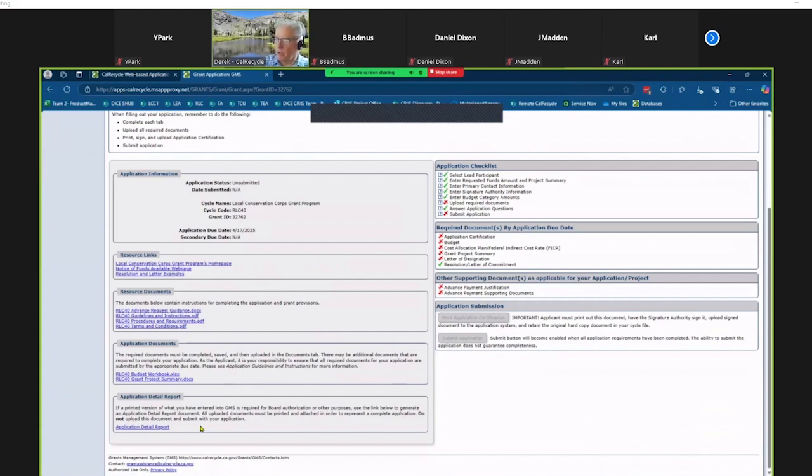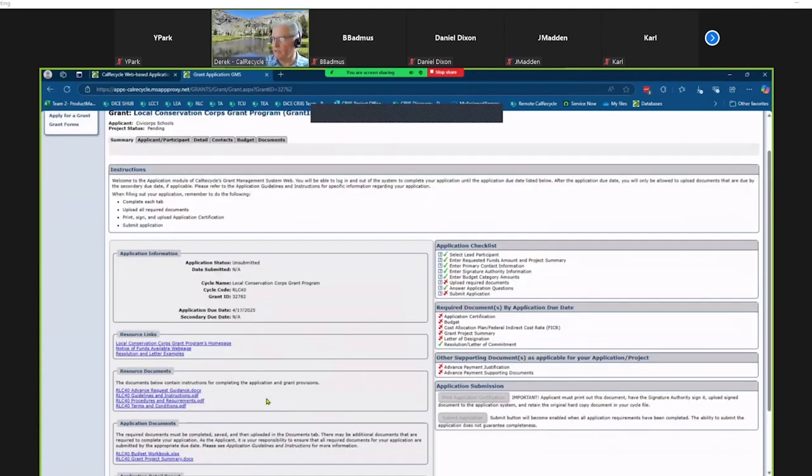Application detail report. You can look at this if you want to. It's a report about what you've entered after you finish.